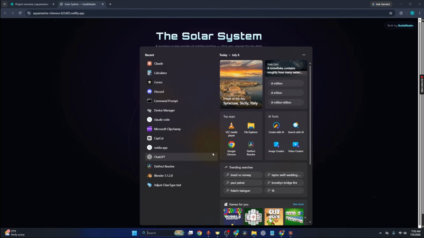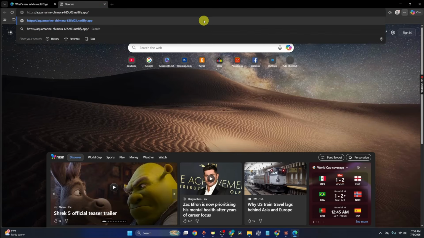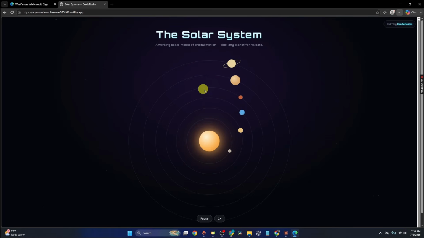I'm going to search for Microsoft Edge and open it. Now I'm going to go to the new tab and press Ctrl and V on my keyboard, and then press enter. Now you will see it is also working in another browser, which means our deployment was successful. Your website is not just visible on your own computer anymore. It is genuinely live and publicly accessible to anyone in the world who has the link, at any time, from any device.